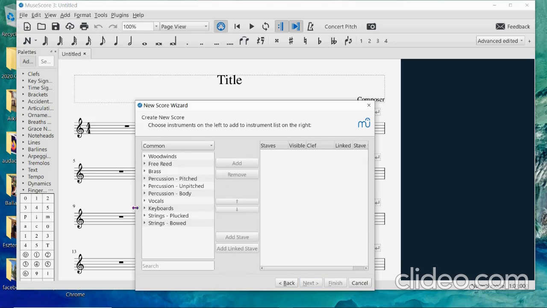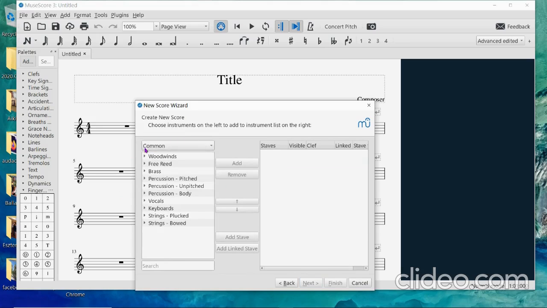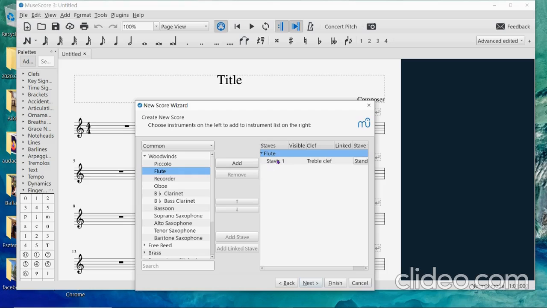Then these common instruments and actually the other type of instruments are coming up. So this is a bigger list. We need flute and we need cello or violoncello. The flute is a woodwind instrument. So you click on woodwind and all the woodwind instruments will come down, and click on the flute and you add it as a first stave.